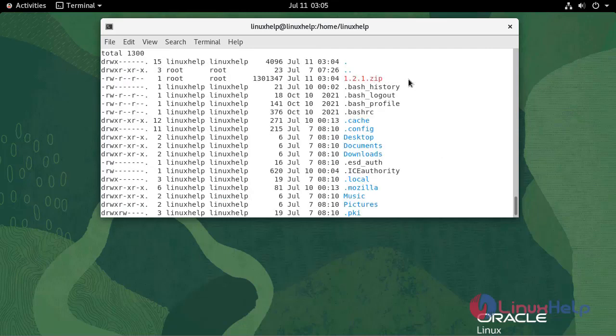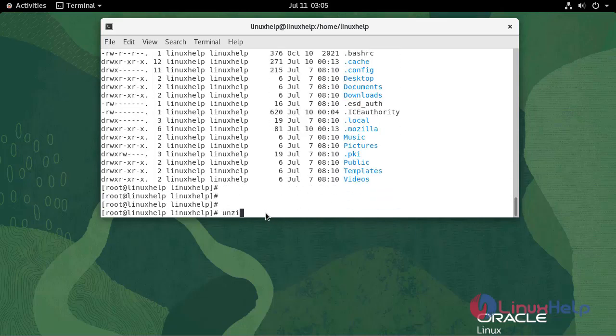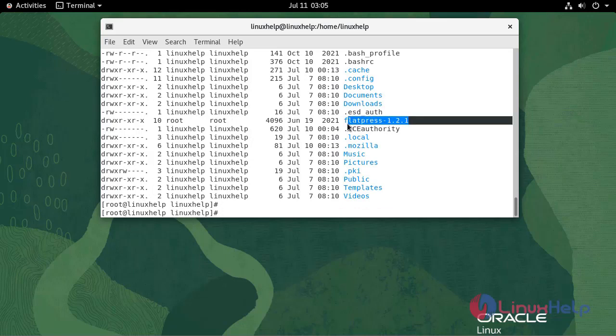Now I am going to unzip the file. Again long list of file. This is the extracted directory.